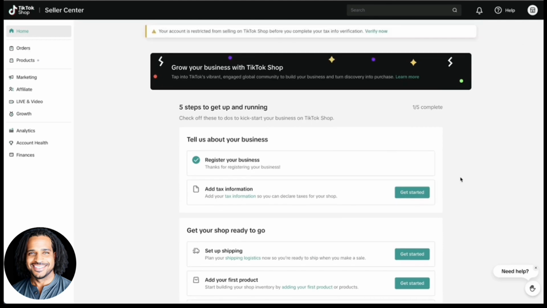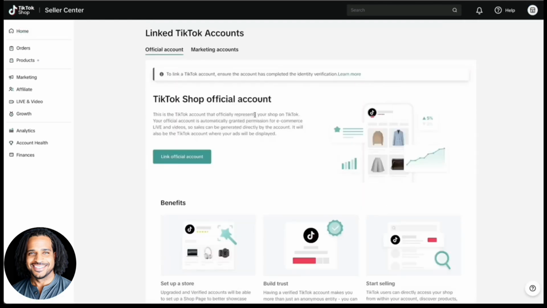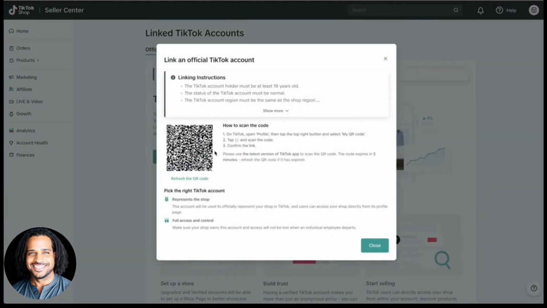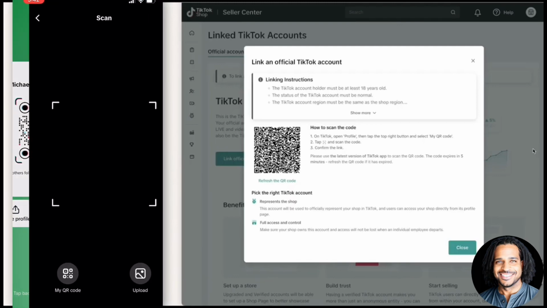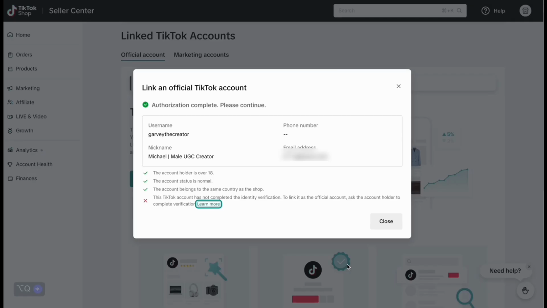So to do that, just come to the shop icon right here. On the top right, click this and go to my account and go to linked accounts. Here's where you can link the shop account to our regular TikTok account. On this page, click on link official account. You'll see this QR code here. Next, you'll use your phone and go to the TikTok account that you want to link to your TikTok Shop. So here's mine. Okay, so I encountered this error.